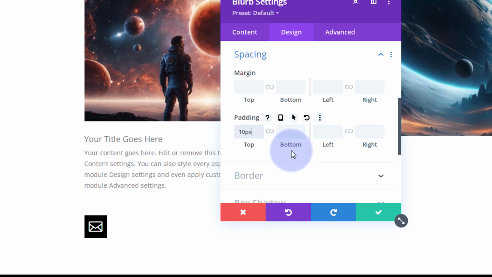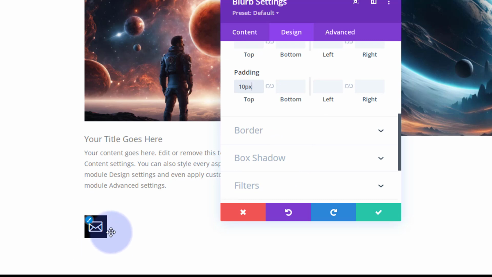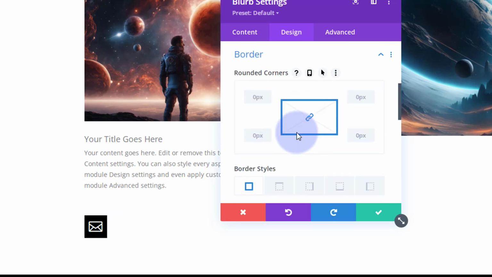Great. Well, I want my icon there to be round. So I'm going to go to border just below. Make sure the chain is checked. It'll do all four sides. And I'm going to type 50 and the percent sign. And we got a nice round icon there.